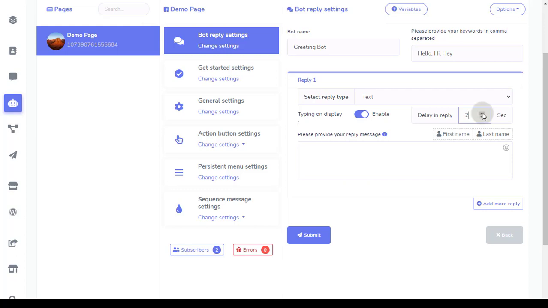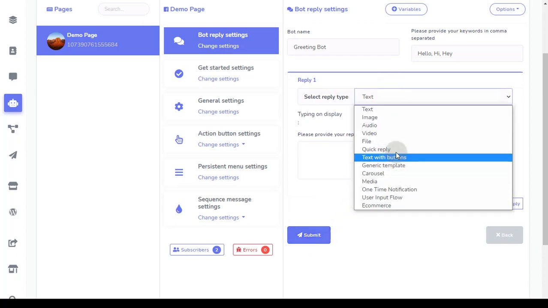Then, depending on the reply type you have selected, you will need to fill in the information to complete and submit the form to save it. Let's now look at the contents of all ChiefBot reply types available for creating one or more reply sets.